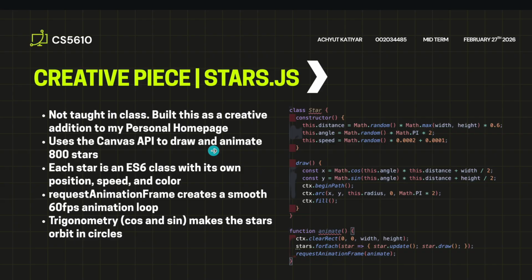Okay, coming back to this. This is all done with HTML, Canvas API, and JavaScript. So let me walk you through how it works. I have a star class where each star is its own object. Every star has a distance from the center of the screen, an angle, and a speed. When I create 800 of these stars, they each get random values, so they all look different.